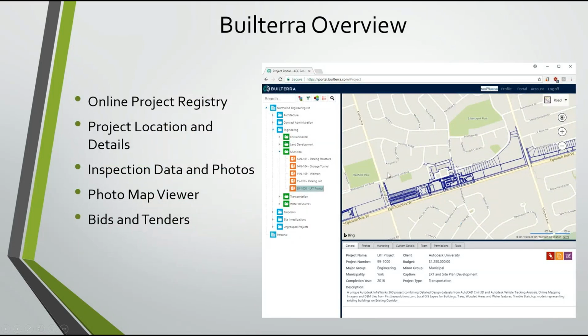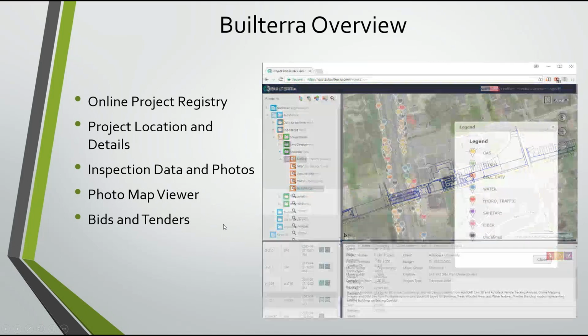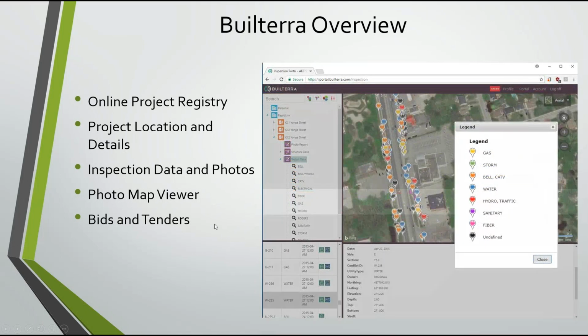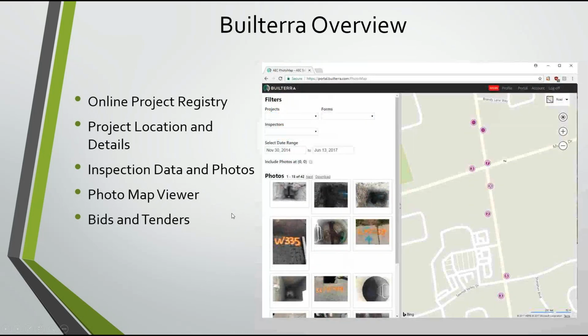Again, Builterra is the platform we're talking about. It's an online portal which stores all your project information. I also like to do this on every webcast in case you're new to the product. Showing inspection data, doing some theming and export to Excel and GIS. Photo reports is one of the very popular things with it. So you can review all your photos online in a single portal.